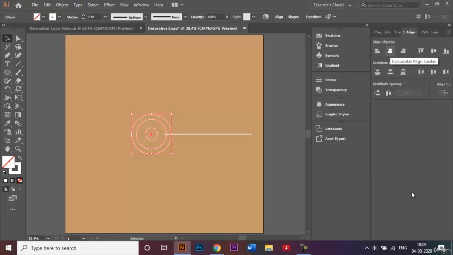Click on the horizontal align center and vertical align center like that. What I'm going to do is shift this a little over here. Now I'll select just these 2 circles, the first 2 circles that we made. Select these 2 circles, and by using Shift and the arrow keys, just bring them up like this.